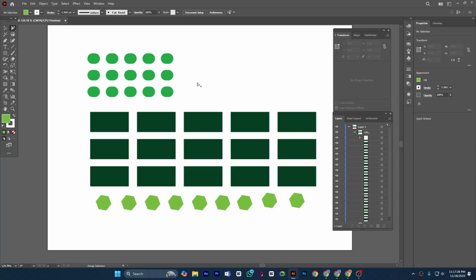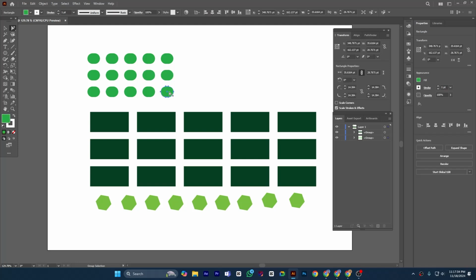So see, in this group there are no nested groups. I am clicking here. First of all, it selects this first shape, and I can move it. When I click a second time, it selects the entire group of objects. And this is the Group Selection tool in Adobe Illustrator and how it works.